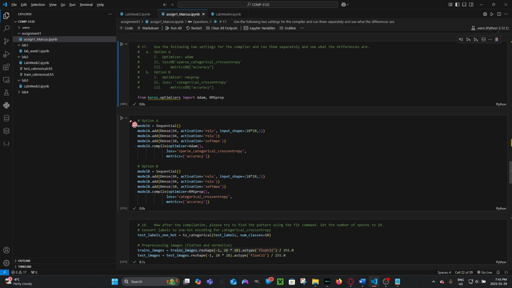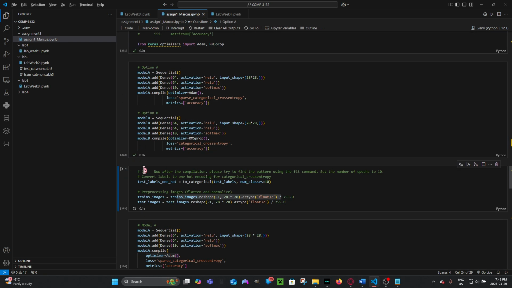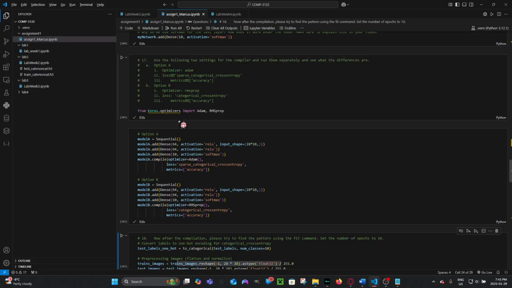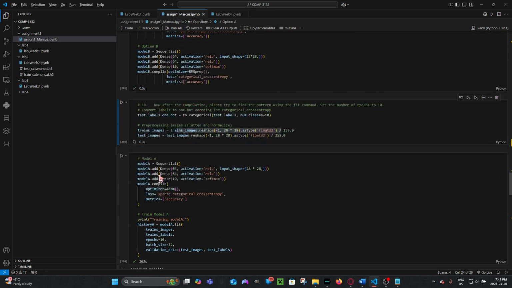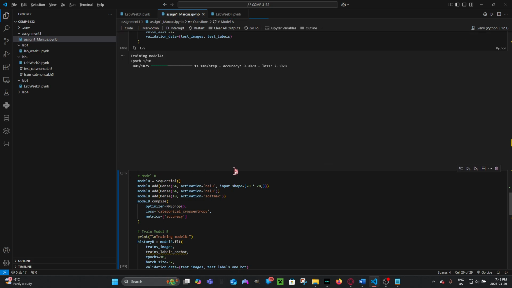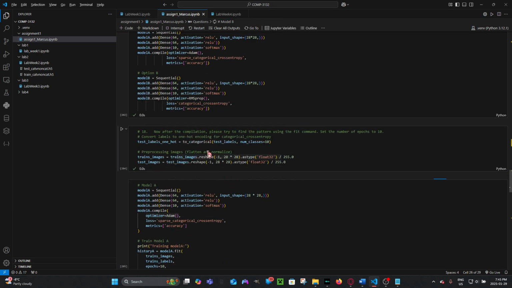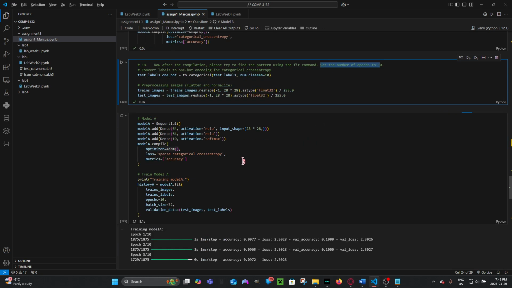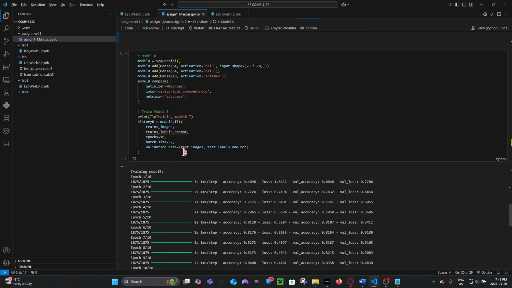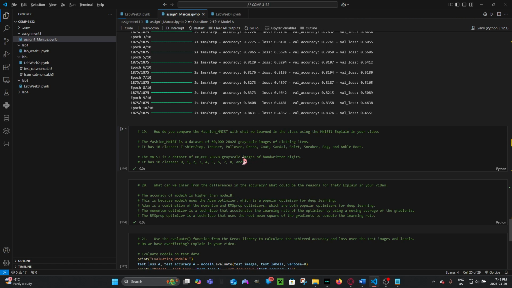And we have 2 models, model A and model B. One is using Adam, one is using RMSprop. We're going to run this question, so we're going to compare. We're going to run both model A and model B. We're going to set the number of epochs to 10. So here, let's run 10. And while that's happening, I'm going to answer these 2 questions.